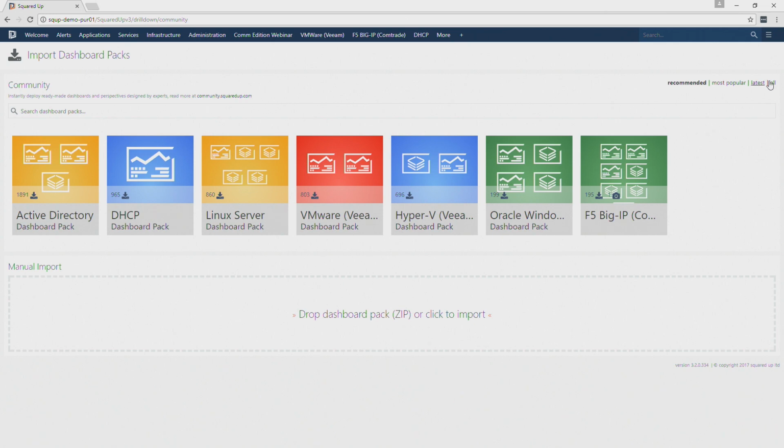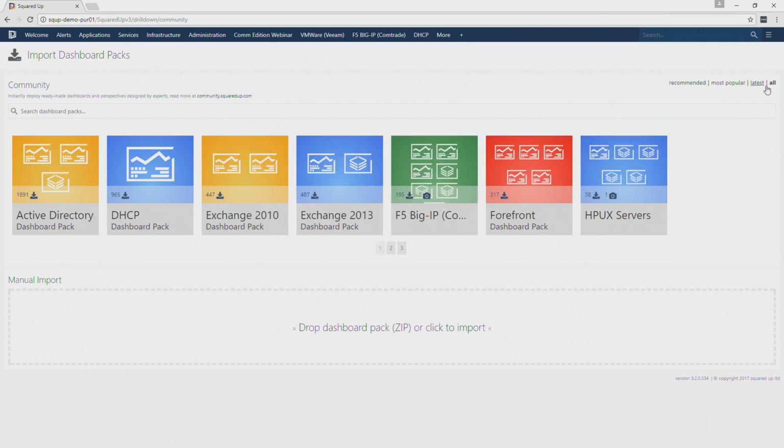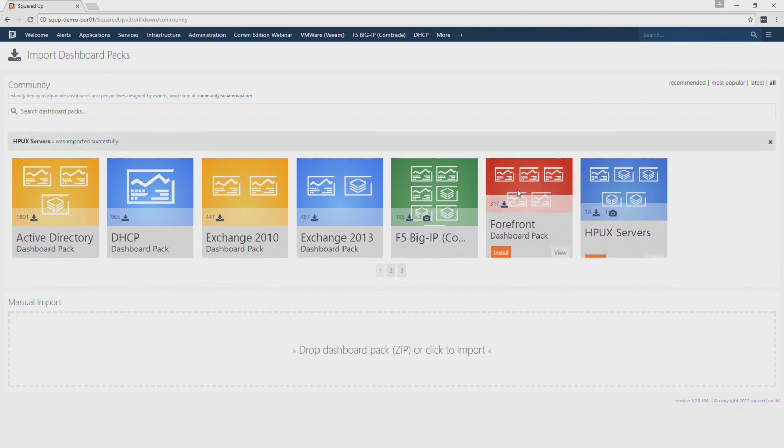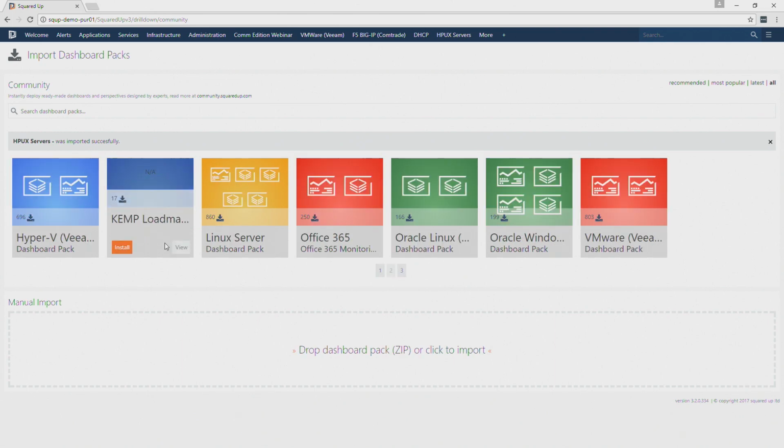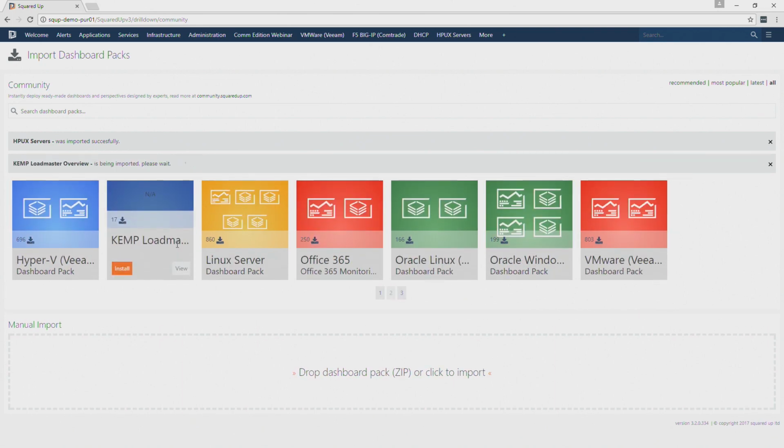So if I hit all, and then hopefully you'll be there somewhere. There we go. There's the HP. I don't know why searching that didn't actually bring it up, but there we go. So I can install that as well, and that pops up in the nav bar. Yep, there's the Kemp one. So I install that as well. There we go, and it just starts showing up.